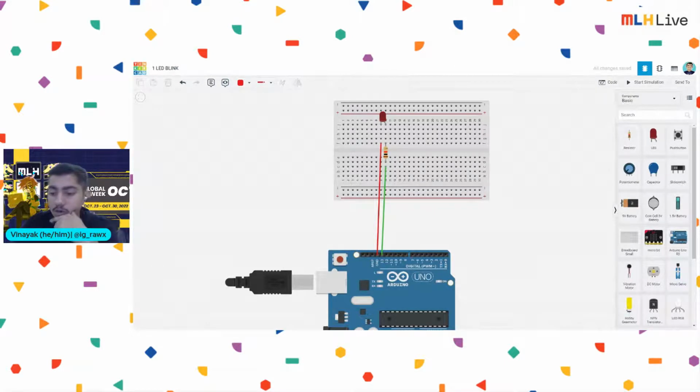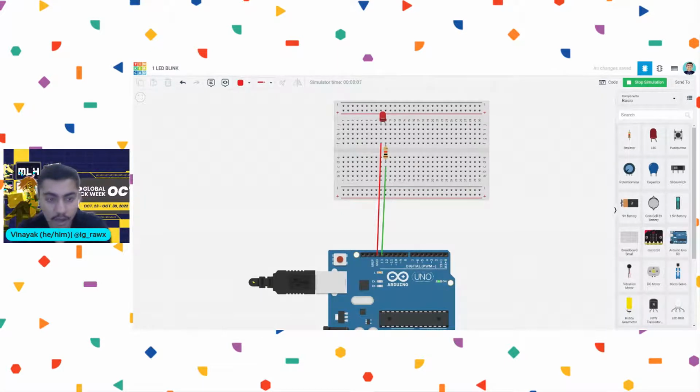Okay, so I guess we are good to go. How do I run the code? Just click on the start simulation part. That's it. That will be more than enough. Just click on the start simulation part. It will be right above there.